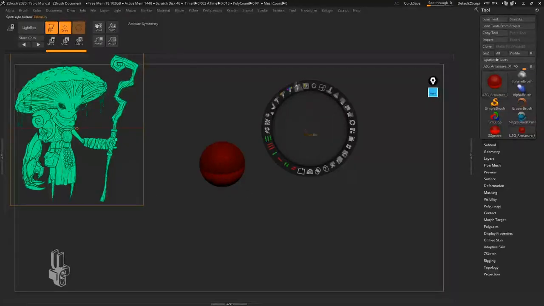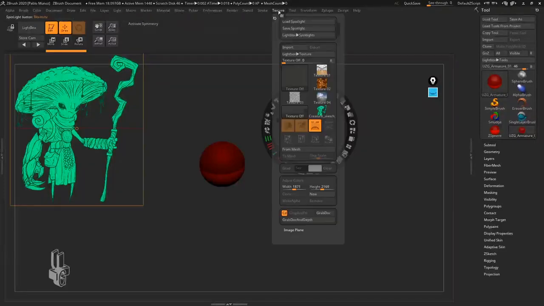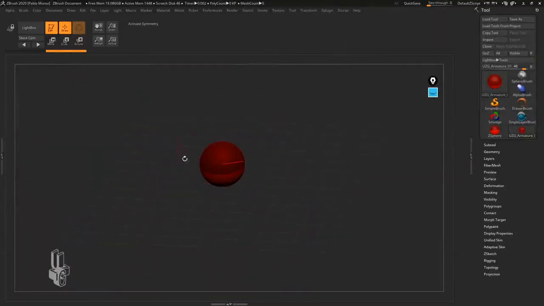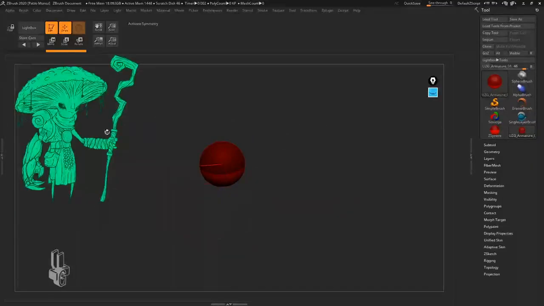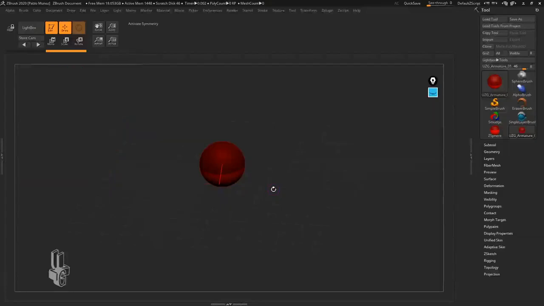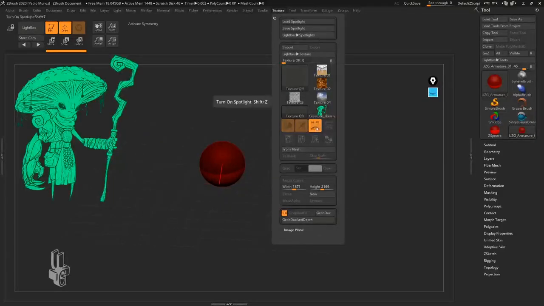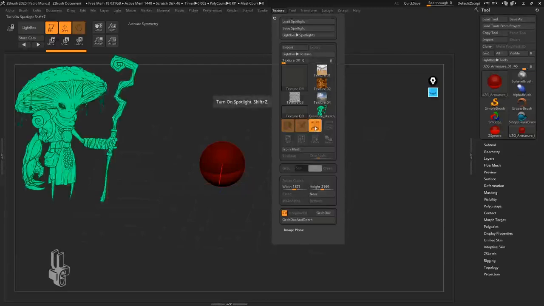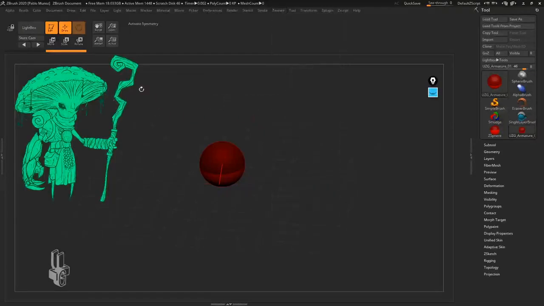Now, in order to remove this or get out of this spotlight mode, we can go back to texture and click on this switch, which turns spotlight on and off. And this switch allows you to bring back the sketch reference at any point. The shortcut for that is Shift Z, and that basically brings the sketch back on. But as you can see, the shortcut Shift Z, as well as the button here, only turns the spotlight on or off. It doesn't allow you to edit.